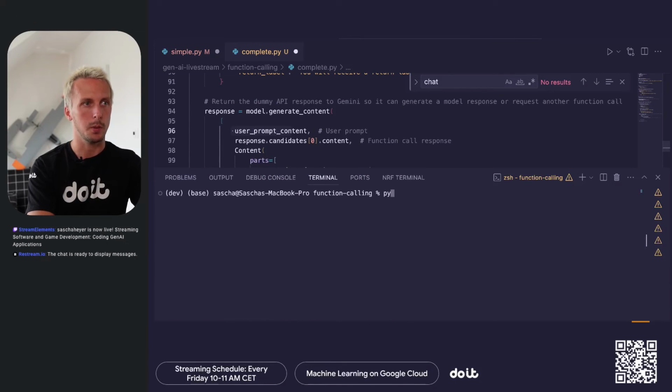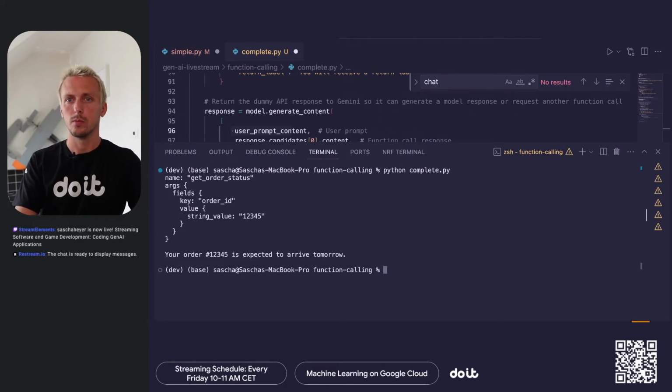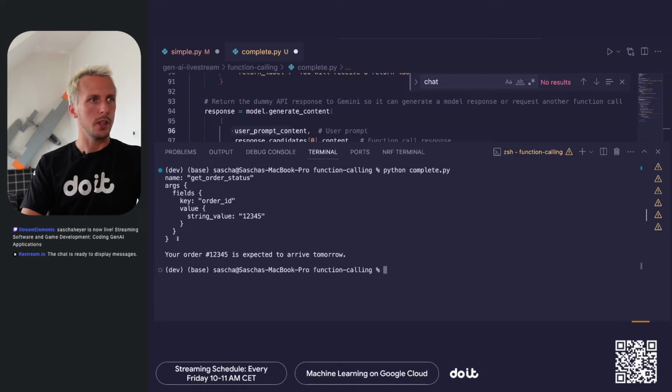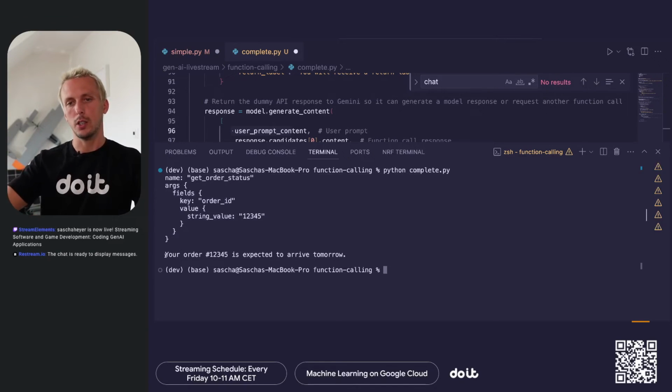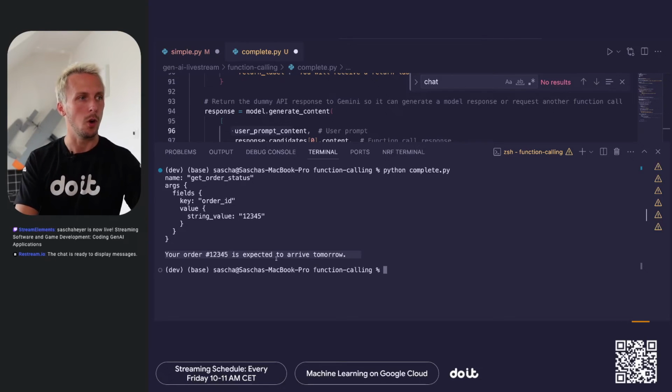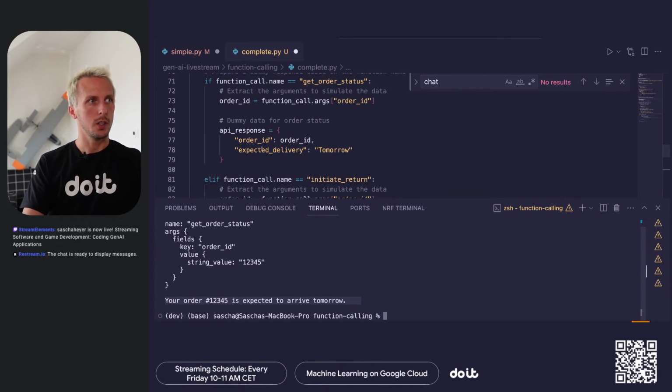So let's also run this example. So you see it understood we have the getOrderStatus function, which we need to call. And then with the second iteration, the second run to the Gemini model, by passing the function and the function response to the model again, you see this is what we get back from the model as a response. Your order is expected to arrive tomorrow. And if we scroll to the top, you'll see this is our API response. We return the ID, and we just expect the delivery date tomorrow. And the model understands from this data how to respond to the user. So this is not hard-coded. This is created by the Gemini model.